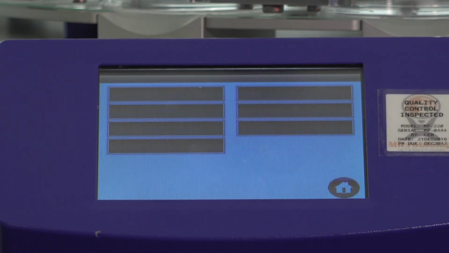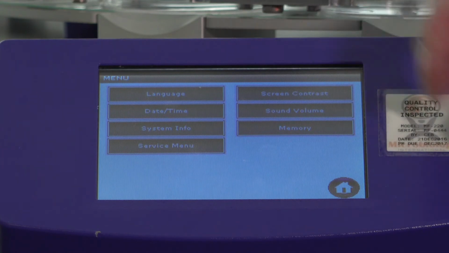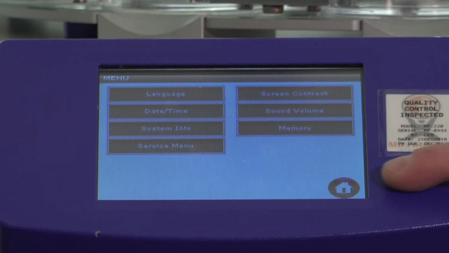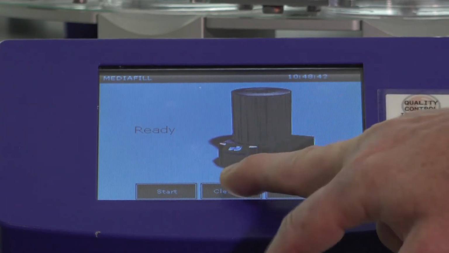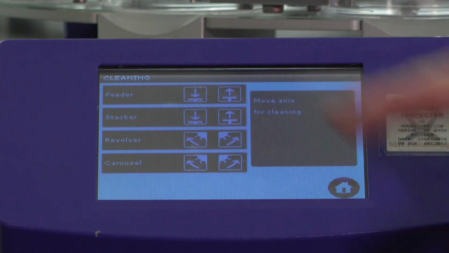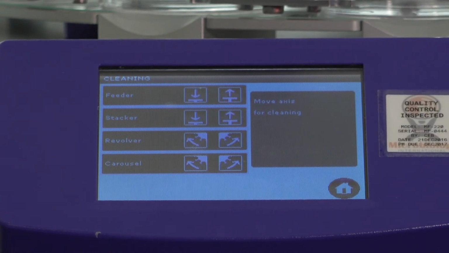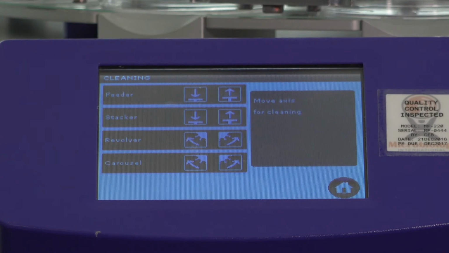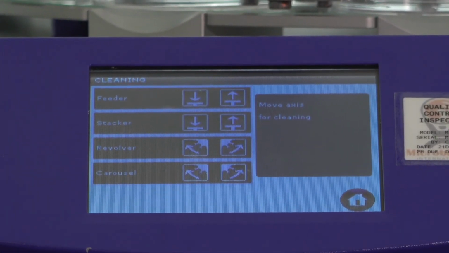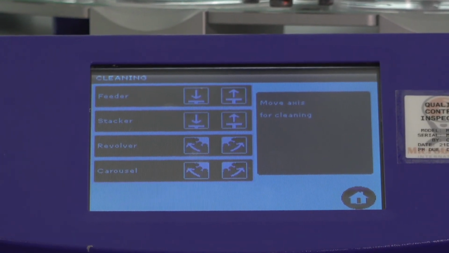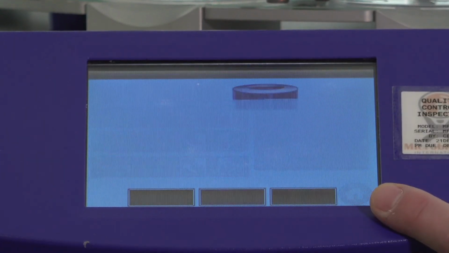There is a menu here that allows us to go into certain things like date, time, language, sound volume, those types of things. But we go to the start menu, so go to the cleaning menu first, and this just gives a display of all of the different motors that we can move inside of the instrument: the feeder, the stacker, also the revolver and the carousel. We can move those and index those so we can clean specific areas inside of the instrument.